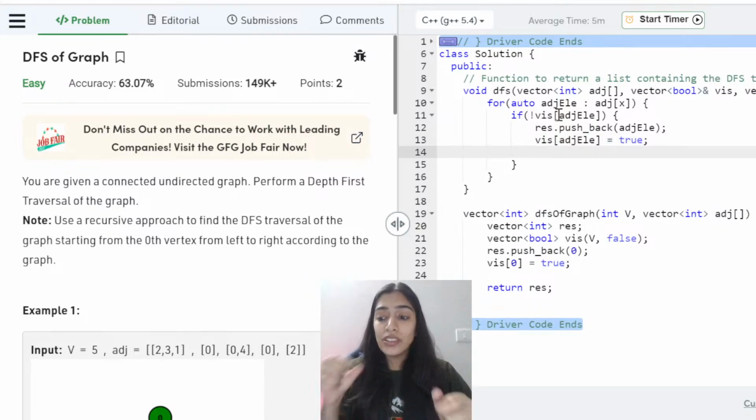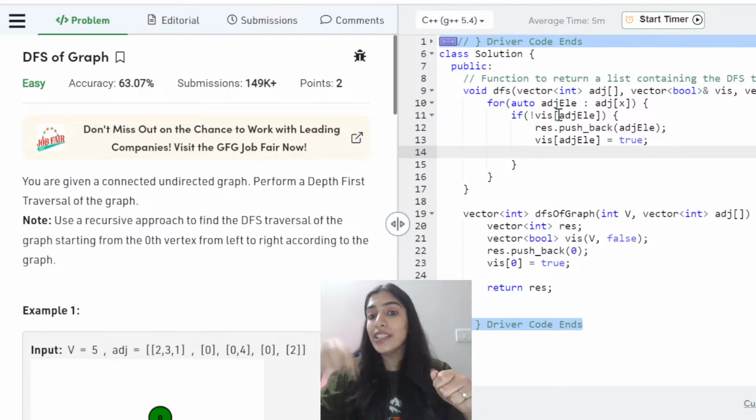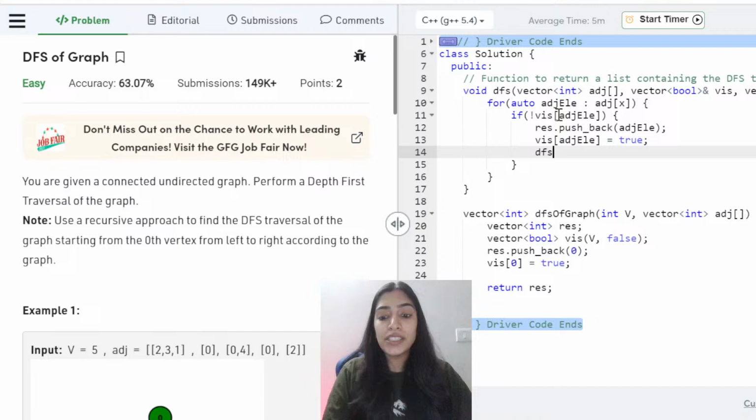And what am I going to do? Now I have to go down deep, right? I have to go to the adjacent elements of this itself. So I'm basically exploring a depth, right? So I'm going to pass the values, the adjacency list, the visited vector, the resultant vector. And now what is my new x value? It is the element that I am dealing with.